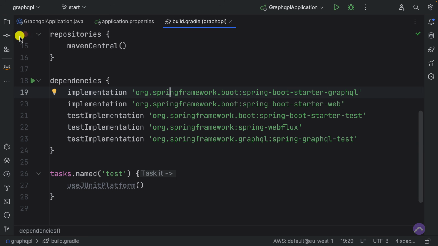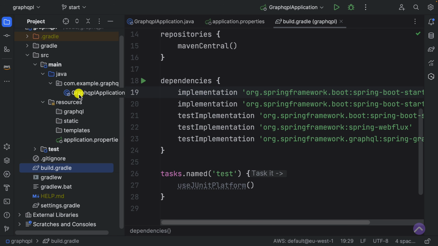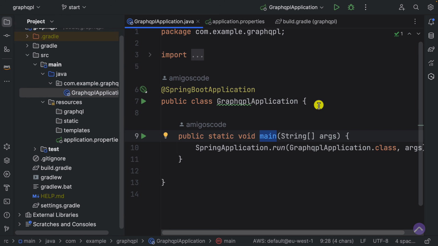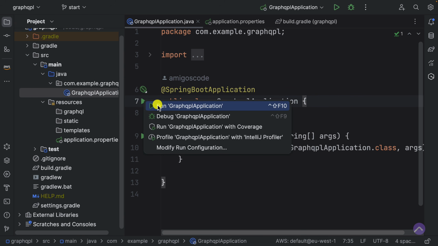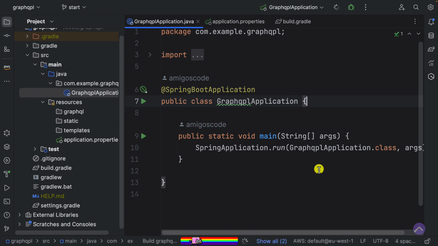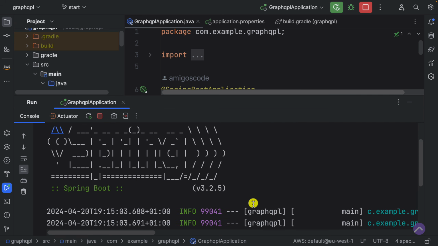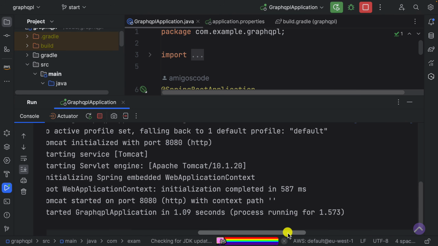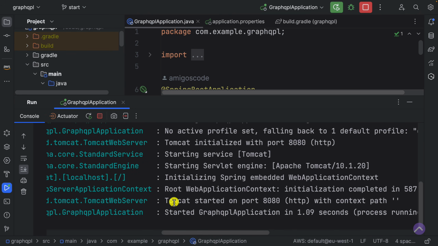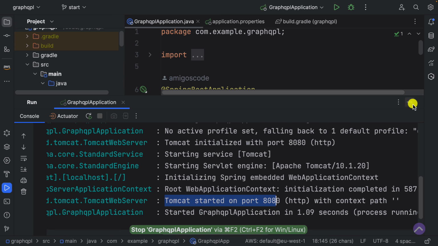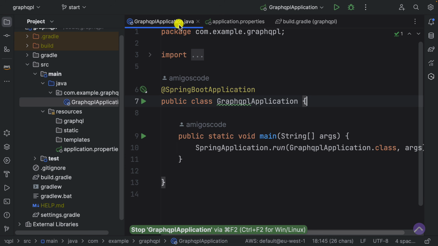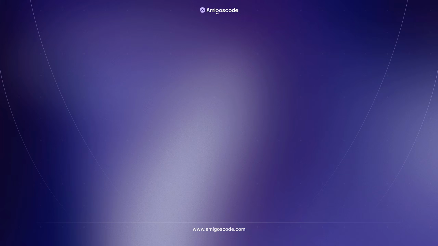And now let's together open up GraphQL application and let's try to run this. So I'm gonna run this, and if this runs for you with no errors, then it means that everything is working, and you can see that we have Tomcat started on port 8080. All right, let me stop this. And this is pretty much the starter branch. Next, let's go ahead and get up and running with GraphQL.